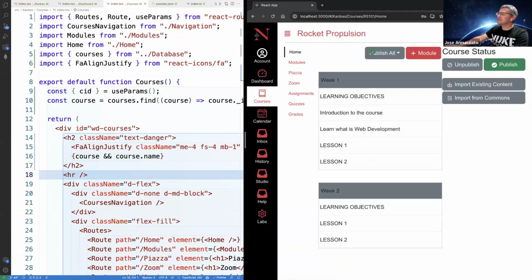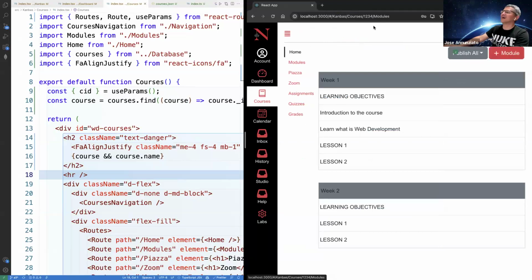Wait, why is this rocket propulsion modules? Oh, notice that the home, the course navigation, is not keeping the ID encoded in the URL. See that? It becomes this bogus 1234 that is hard coded. So we would need to fix that. I think the assignment asks you to re-implement the course navigation on your own, and one of the things you need to do is make sure that it keeps that ID encoded in each one of these links. Otherwise, notice that when I navigate, I don't have the ID anymore, and it doesn't find the course, so it can't render the title.